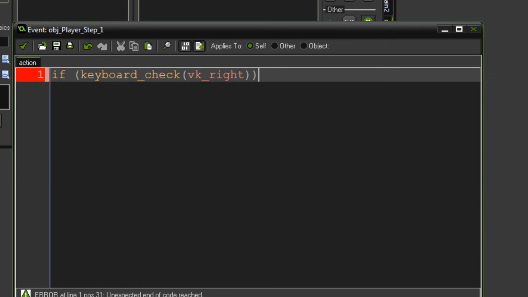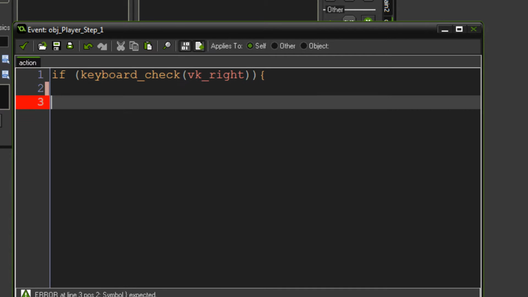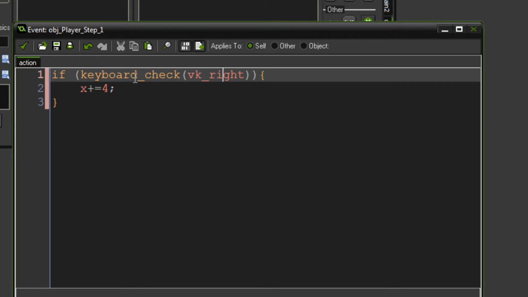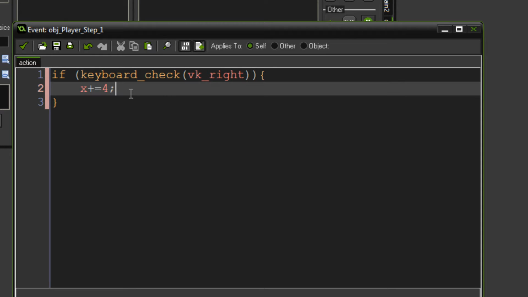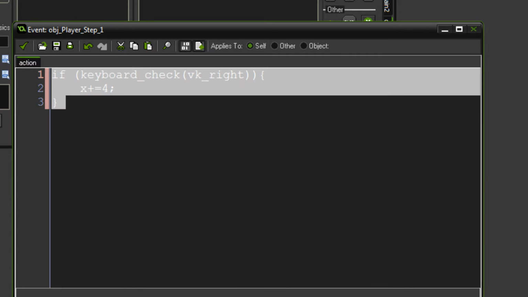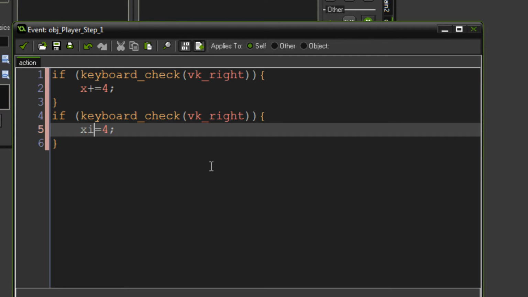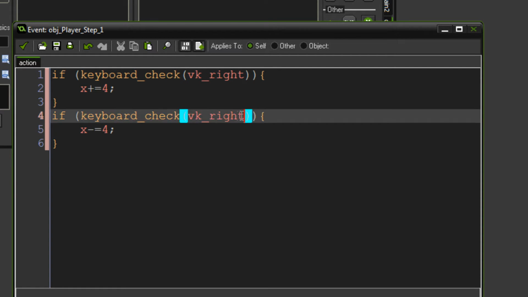So when you press the right key or hold it down, we want to move to the right 4 pixels. So if keyboard_check(vk_right), keyboard check means you're holding down the key, and vk_right is the right arrow key, then x += 4, which will shift our object 4 pixels to the right. Then we can pretty much copy this and repeat it, just changing things. So x -= 4 will move it to the left instead, because right is positive on the x-axis and left is negative on the x-axis.